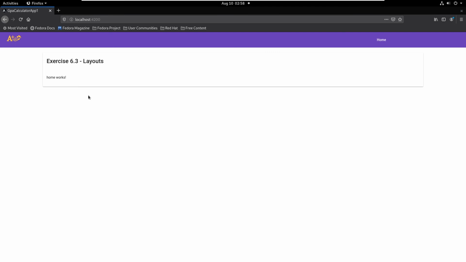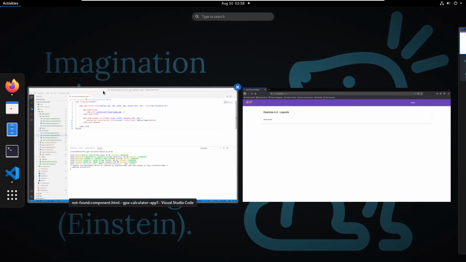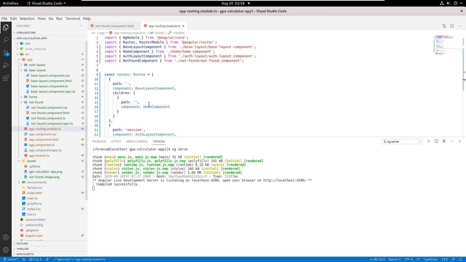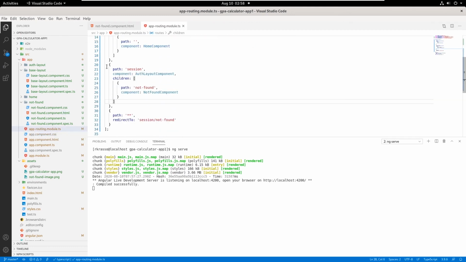So if you remember, we had that other component called not found. So I'll open up the routing file just so that you can see it again. In the app-routing.module.ts file, we had the second route that was called session. And underneath the session, it had this children route that was called not found. And then underneath it, we had this redirect to session/not-found if there's 2 asterisks entered into the path.